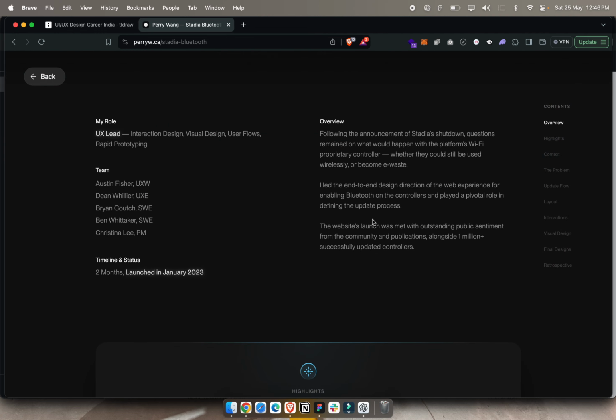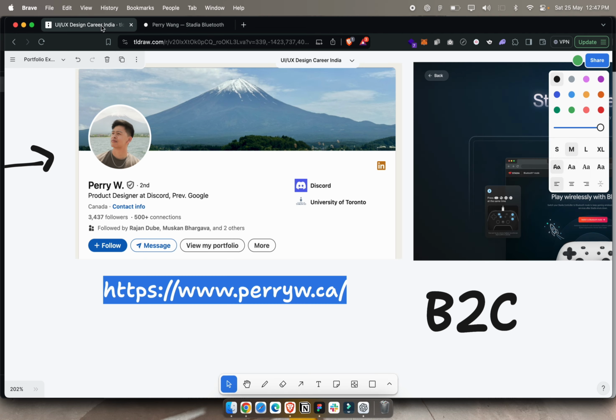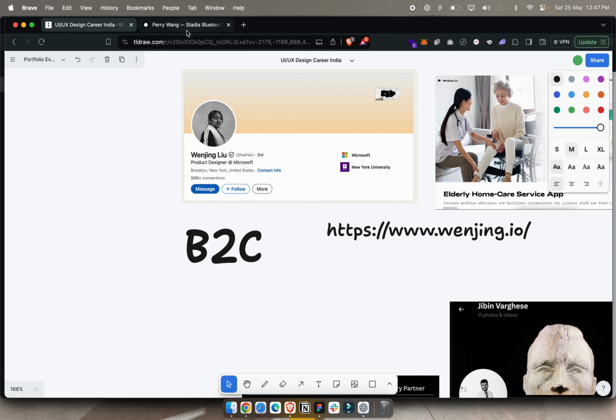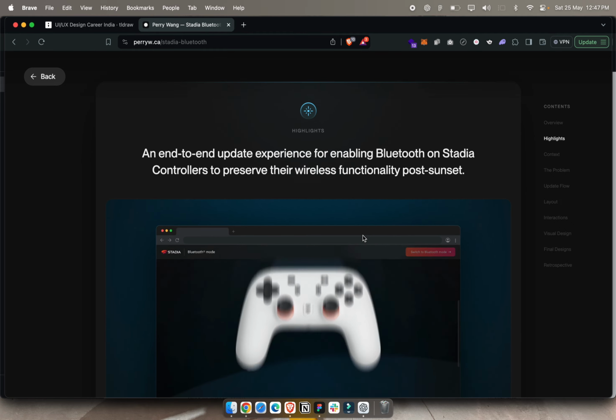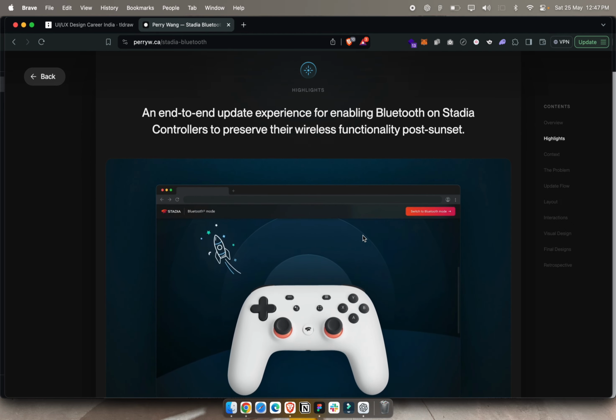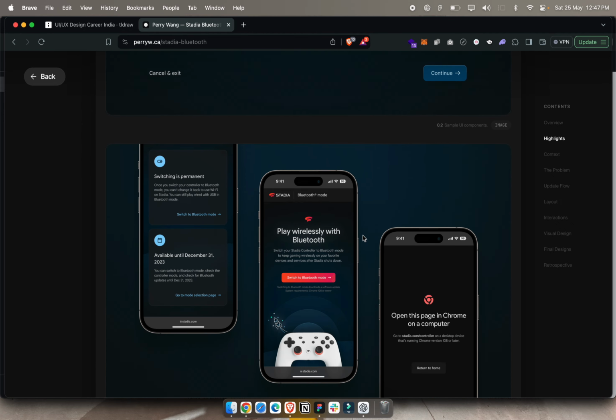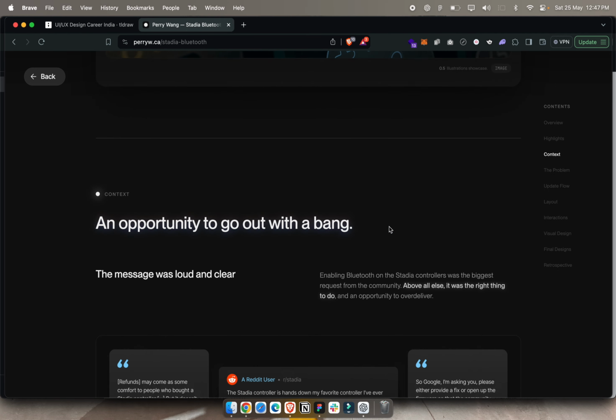Then, same as we have seen in the medical, not the medical, but the healthcare portfolio of Winjing. She has also mentioned everything, the details, what her team was, what her role was, and everything. In the same way, Perry has also shown here what his role is, who the team was, the timeline. And if I scroll down, he has mentioned the highlights, starting with the solution itself, then what the process is, screens, the design, the opportunity.